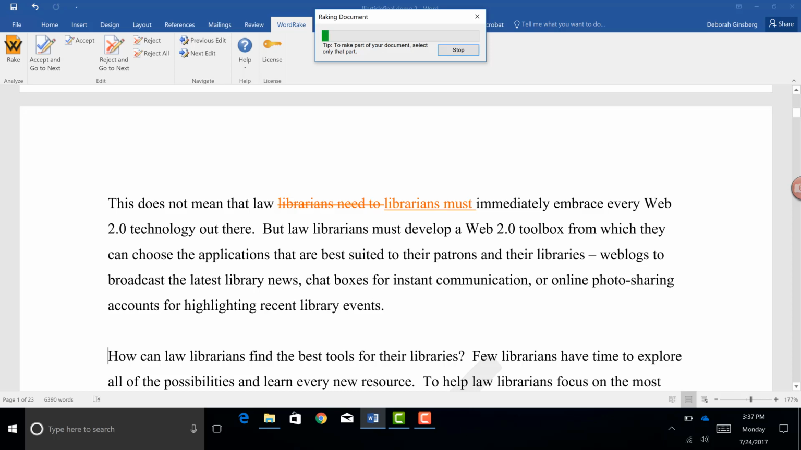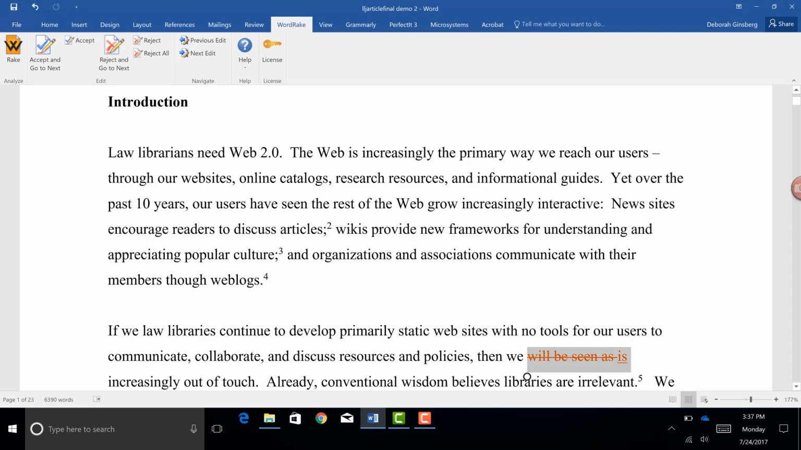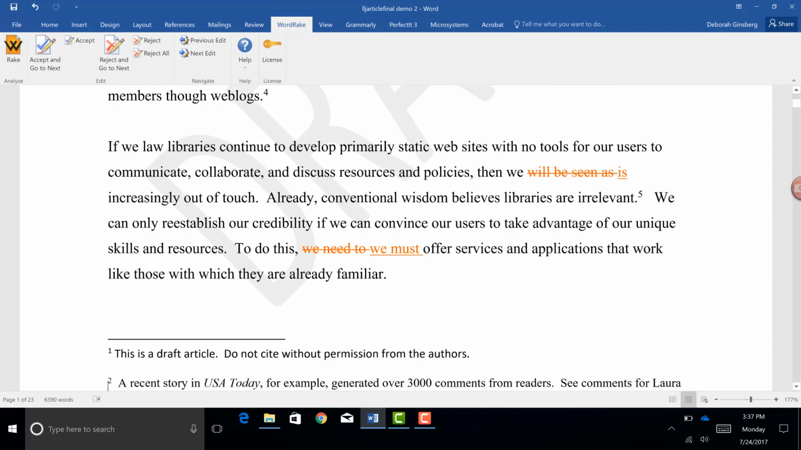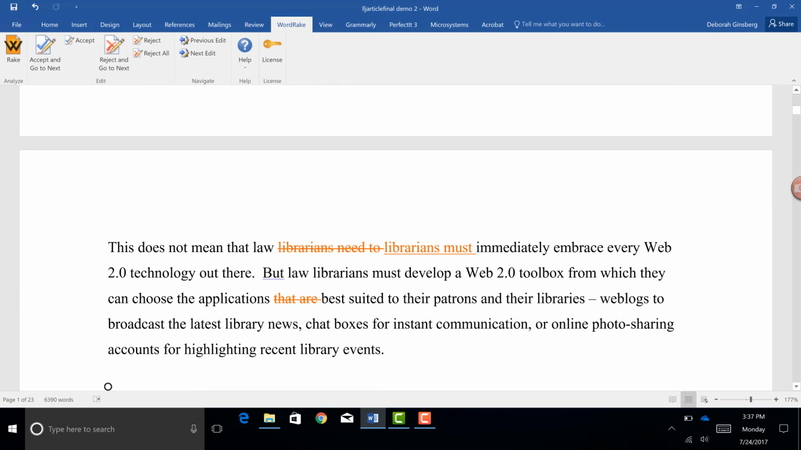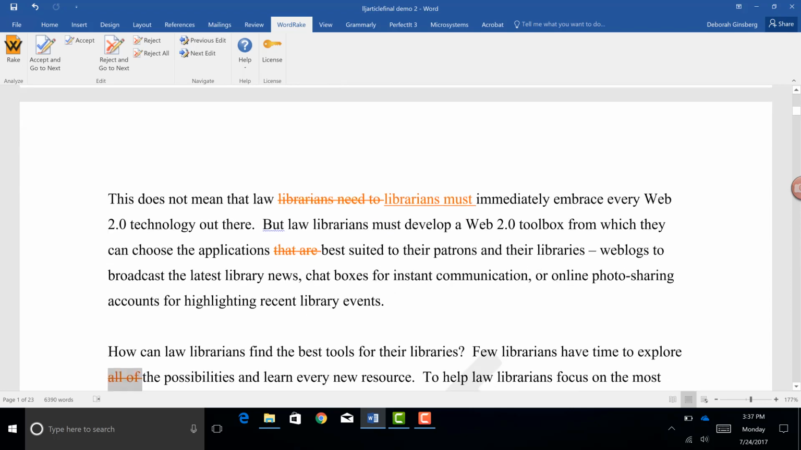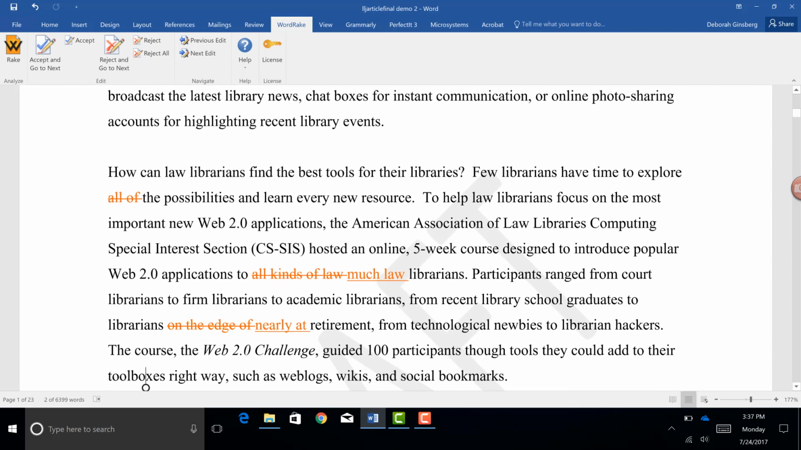So running through my checks, and now I'll hit stop, and we'll see what we got so far. So we're back up at the top, and it says that will be seen as is not as good as will be increasingly out of touch. Here it says is, actually that doesn't make sense. So again, already in the beginning we have something that doesn't quite make sense. But here we said, we need to, and Word Rake is saying, commit to what you're saying. We must offer services and applications that meet the technological needs of our users. Again, we said librarians need to, librarians must. It gets rid of a few extra words that are all of things that we just don't need.